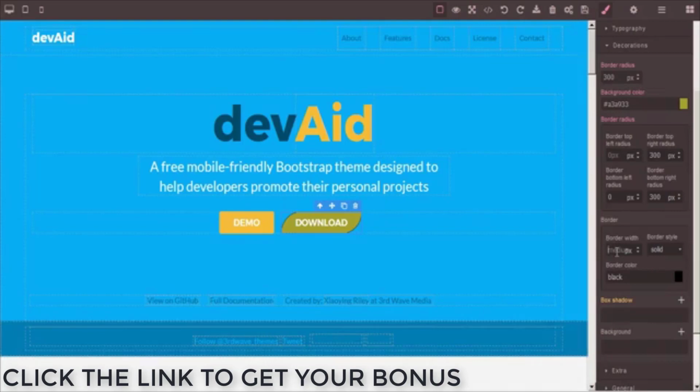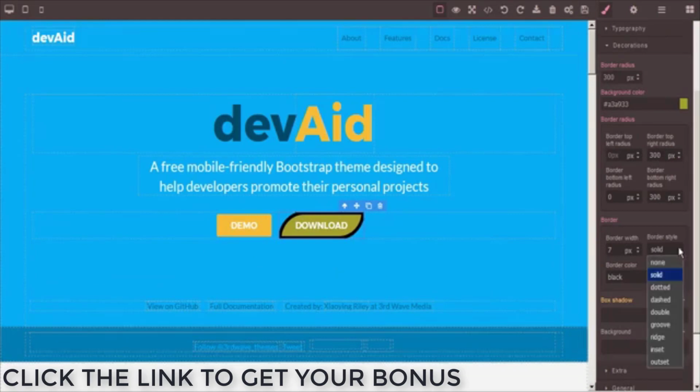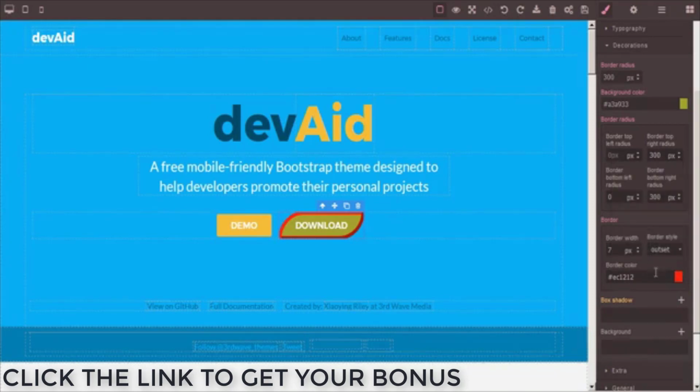And we can also adjust the border width, and set the border style for solid, dotted, dashed, double border, a grooved border, ridged, inset, and outset, and set the border color. So a variety of decorative options there.